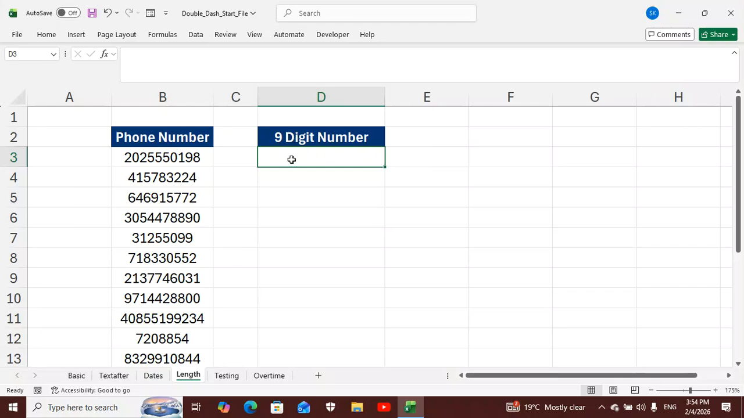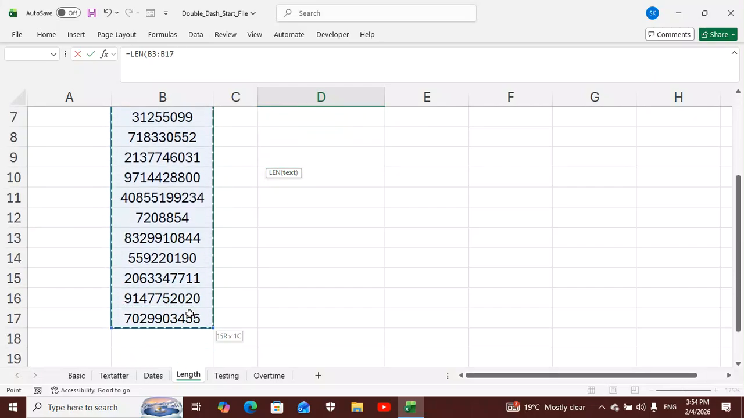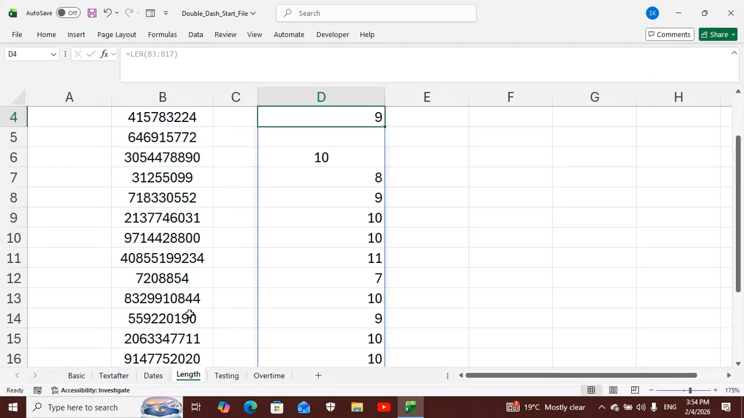So what happens from here? For that we shall use the LEN function, that is the length. This is the LEN together, running from here up to somewhere here. That is 17. Then we definitely close our bracket. So we have something of the kind.